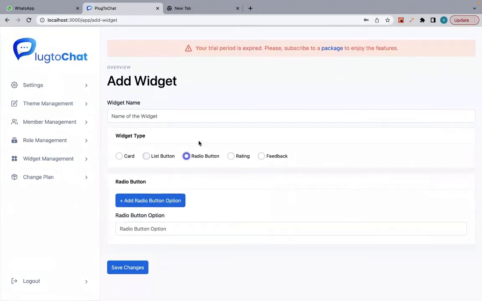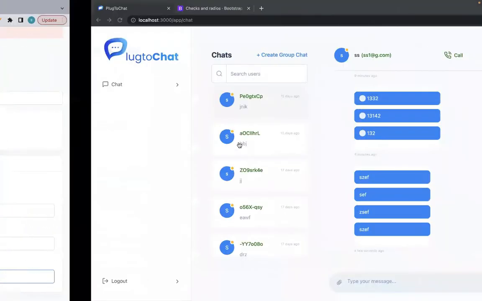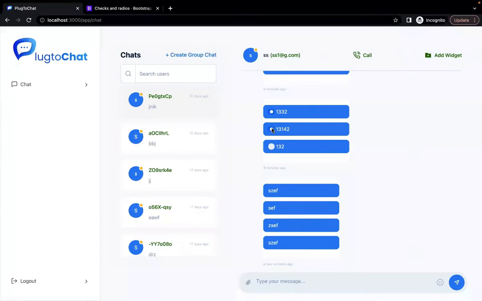Okay. And the third one is radio buttons. Radio buttons can be enabled with as many options as you want. Once the radio buttons have been configured, those options will be displayed as they are. Once you check any of the radio buttons, that particular checked radio button will be sent as a message to the internal team.